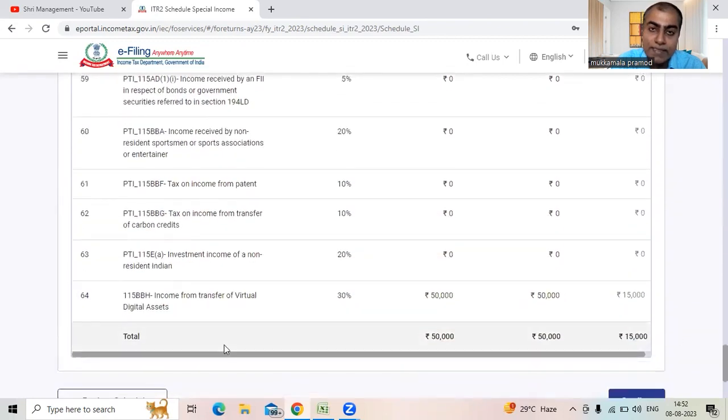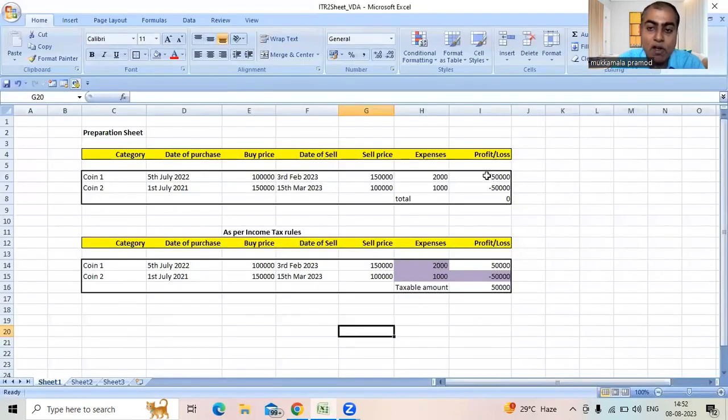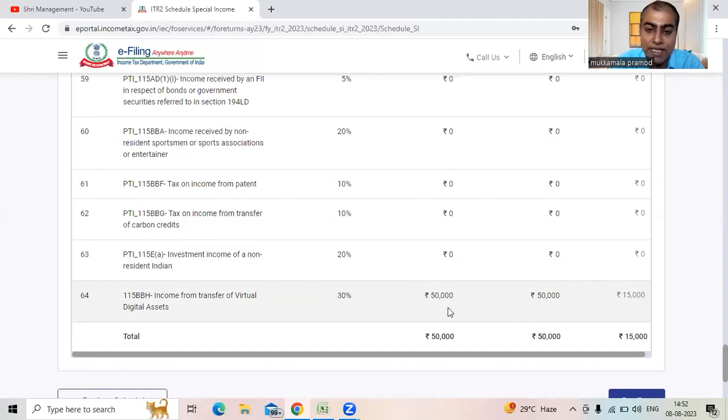So this is the last entry, which is 115BBH, the income from transfer of virtual digital assets. If you look at the spreadsheet, you know there is a profit of 50,000. Loss has not been considered. Only the profit has been considered for taxation. That's why you see 50,000 directly here.